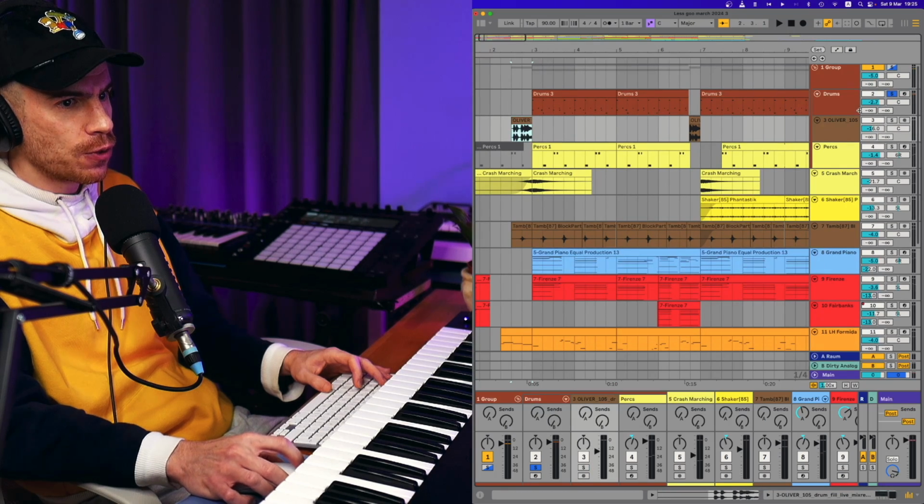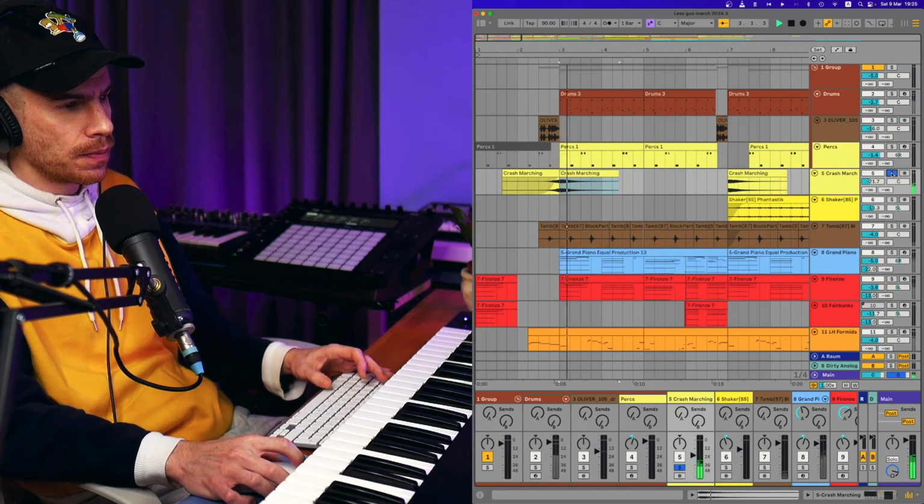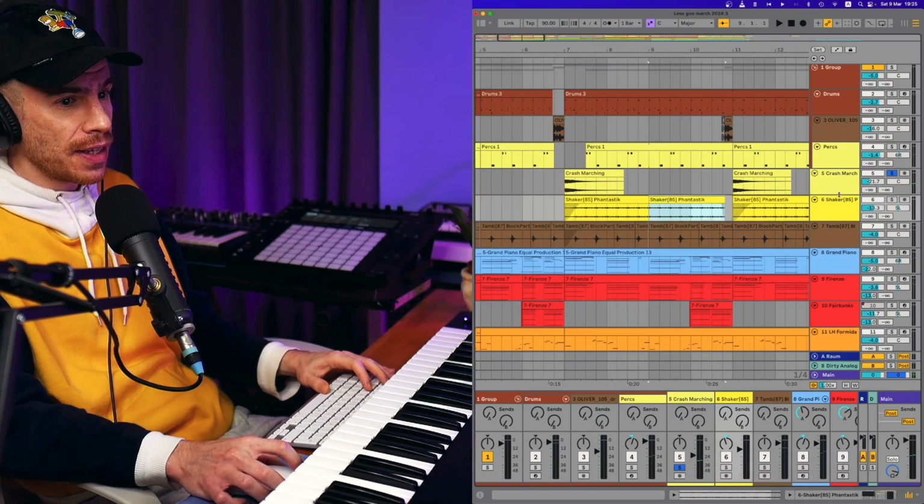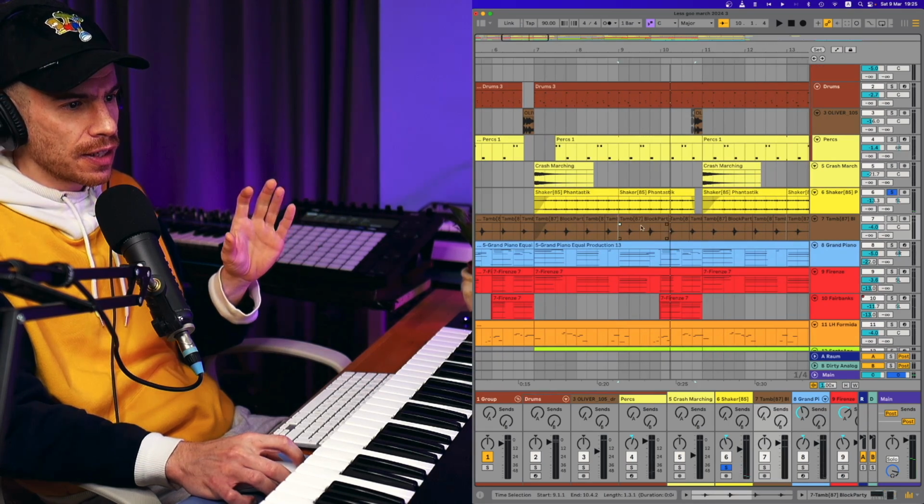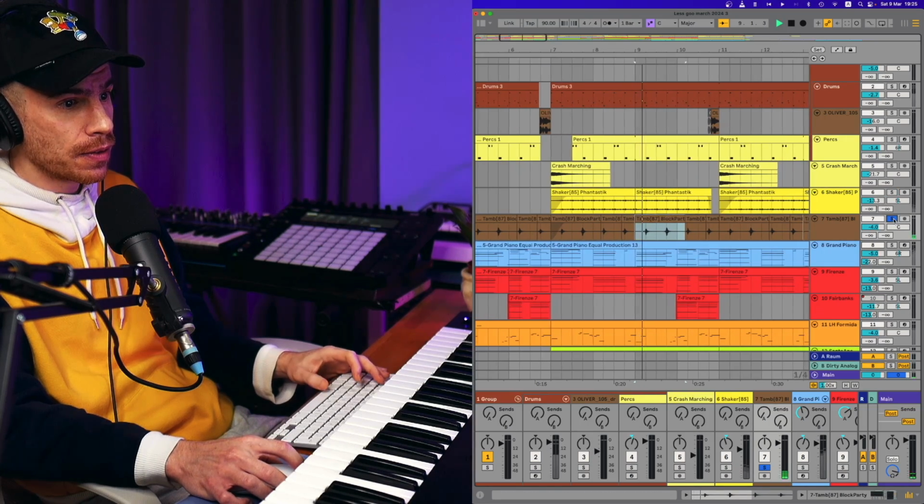Added some fills for transitions and some crash cymbals. Gotta have those crash cymbals for energy. Added a shaker loop. Still didn't really like how the snare sounded, so I layered it up with a tambourine.